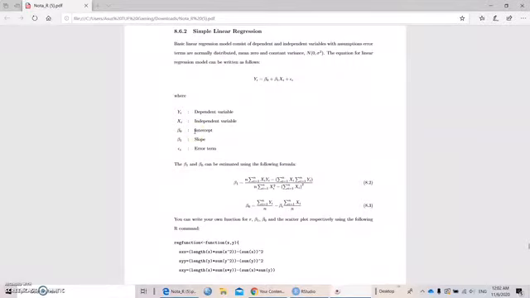R programming regression analysis. Basic linear regression analysis consists of one dependent variable and one independent variable, with the assumption that the error terms are normally distributed with mean zero and constant variance. The equation for the linear regression model can be written as follows. So we have y, the dependent variable, and x, the independent variable.